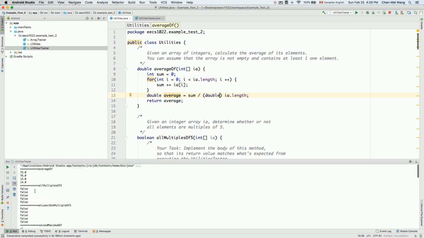Okay, for that one, you will see 14.8. So this solution works. This version works, so I'll just put it there. Let's have another version over here.